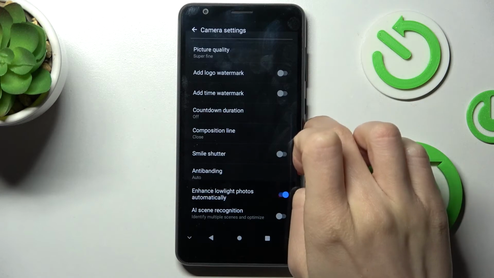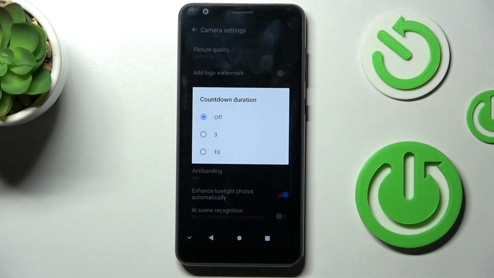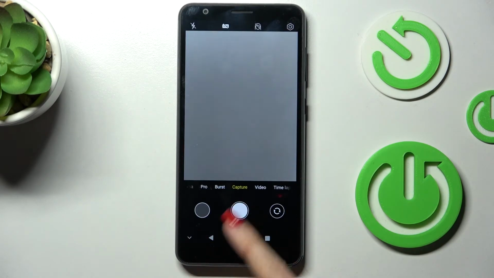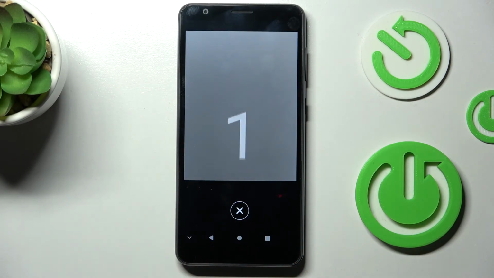So here you've got it, countdown duration. Find it, and now you can pick 3 or 10 seconds delay. Let me pick 3 seconds, and from now on you can grab a picture with 3 seconds delay, so you can activate and use camera timer.